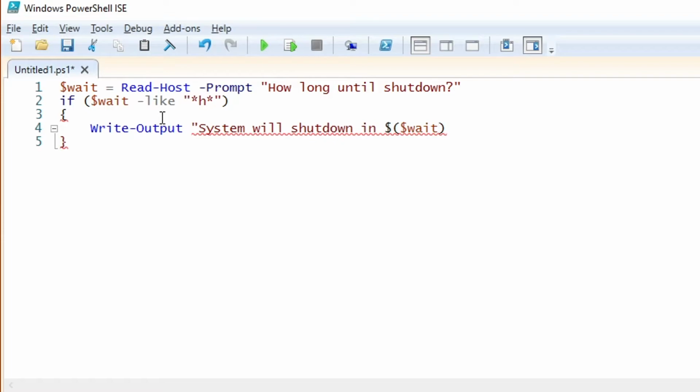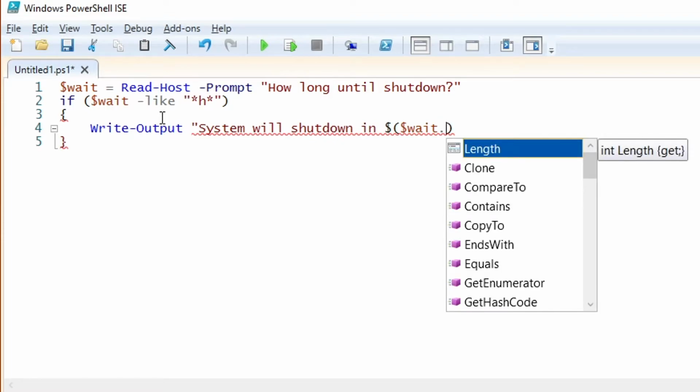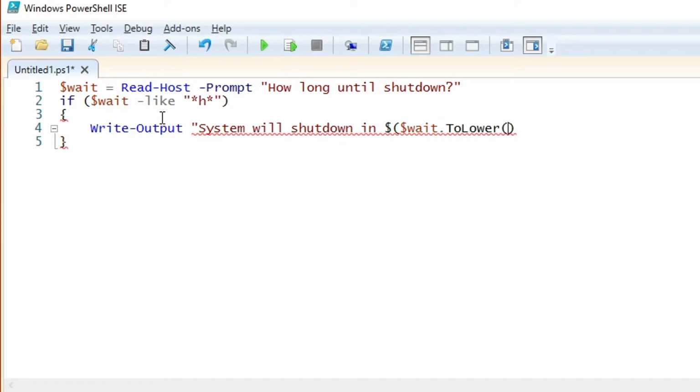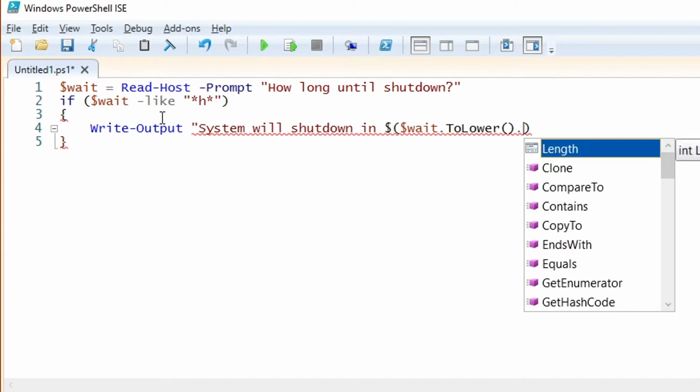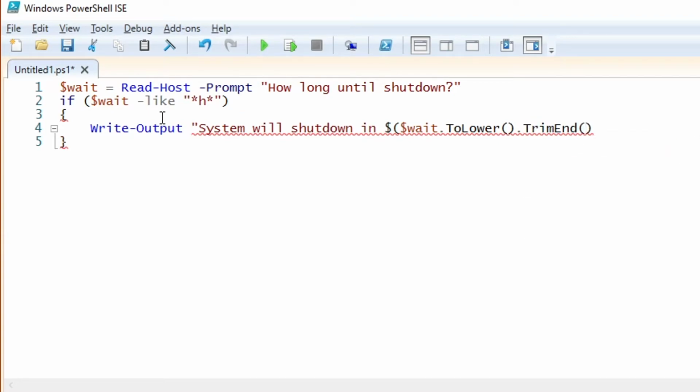We will first display how long it will take for the computer to shut down. The command for this is Write-Output. We put our message in quotes, and we use this special notation with a dollar sign and parentheses to get the number value of our variable. Inside the brackets, we put our variable, and we do some operations on the contents of the variable. First, we use the ToLower operation to make sure all the letters are lowercase. Then we use TrimEnd to remove the h from the variable. Now it should only give us the number of hours left until shutdown.